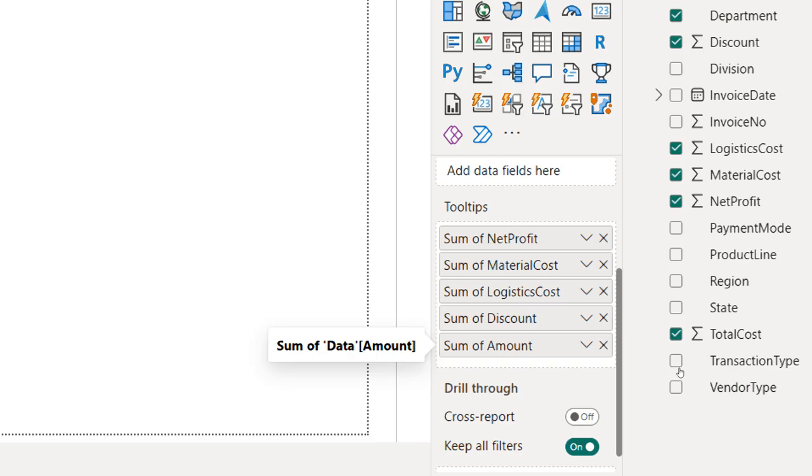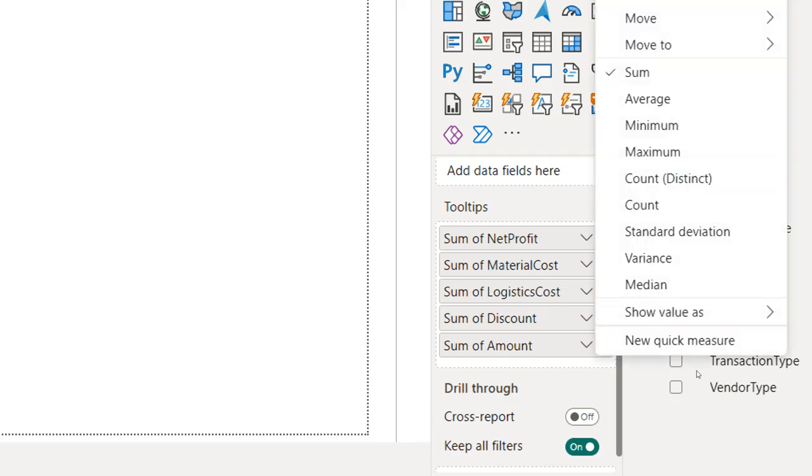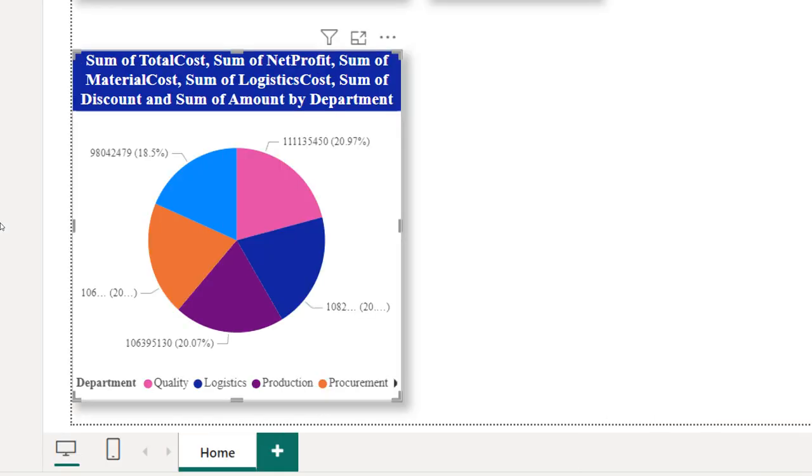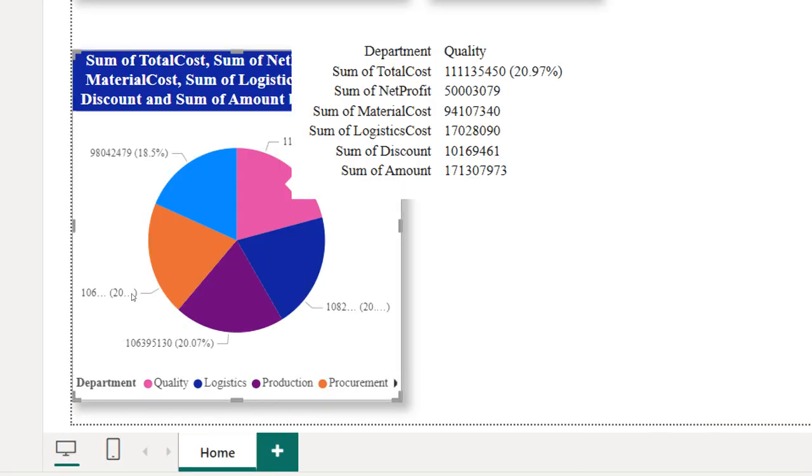Instead of sum, suppose I don't want the sum of amount, I want the maximum of amount. You can change your formula also: sum, maximum, minimum, count, anything. Just drag and drop it to the tooltip. So when you place the cursor, all the information is displayed there. Whatever you have dragged and dropped, all the information is displayed.